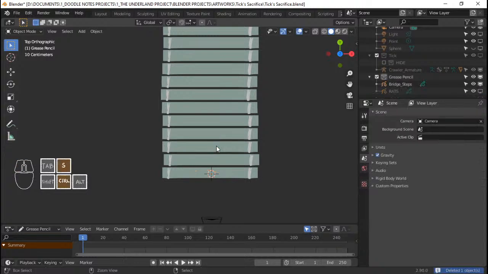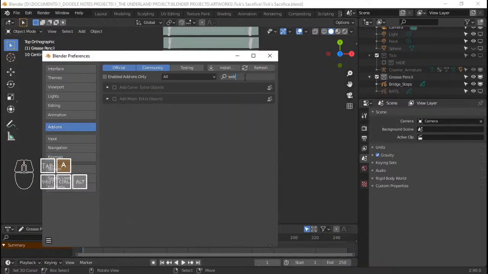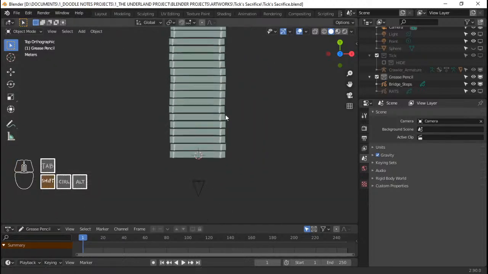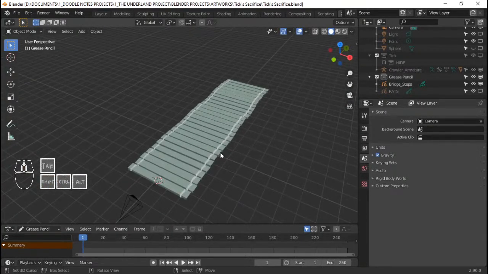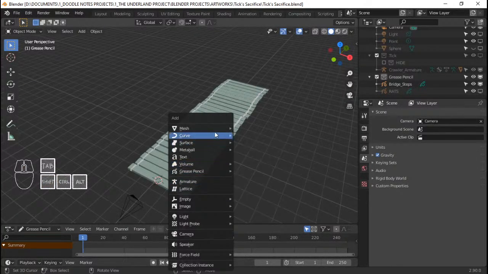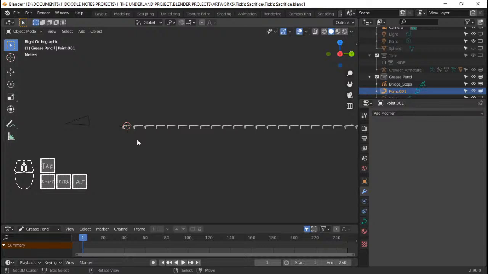Actually, let me delete that. I'm going to add something. I'm actually trying to recall a tutorial I watched a while back, and hopefully my mind can still remember it. I'm gonna add extra objects, add curve extra objects add-on. I'm gonna enable it. Save preferences. It auto saves preferences, but you know, I always just save it again.